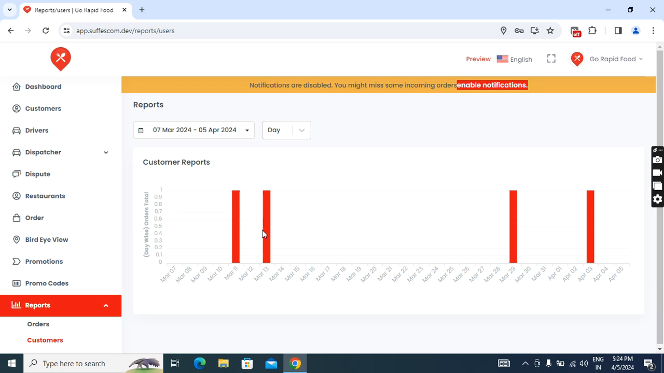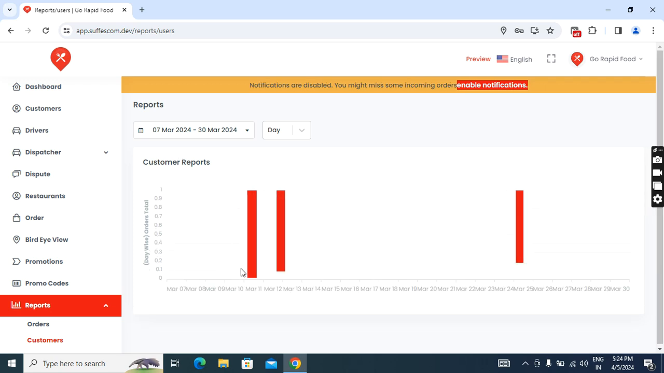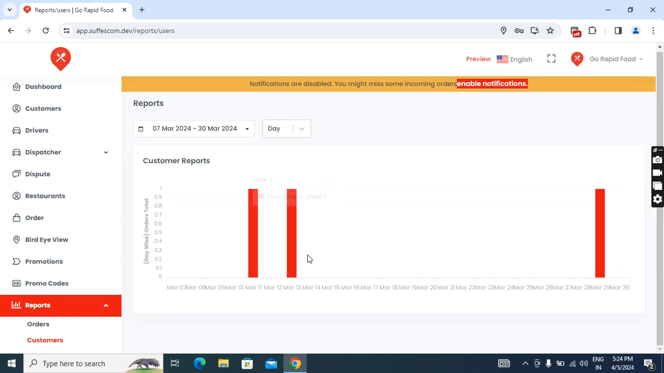Now moving on to the customer reports, here admin will be able to select a date range and view the customer reports. Admin will be able to view the total customers registered on a particular date.